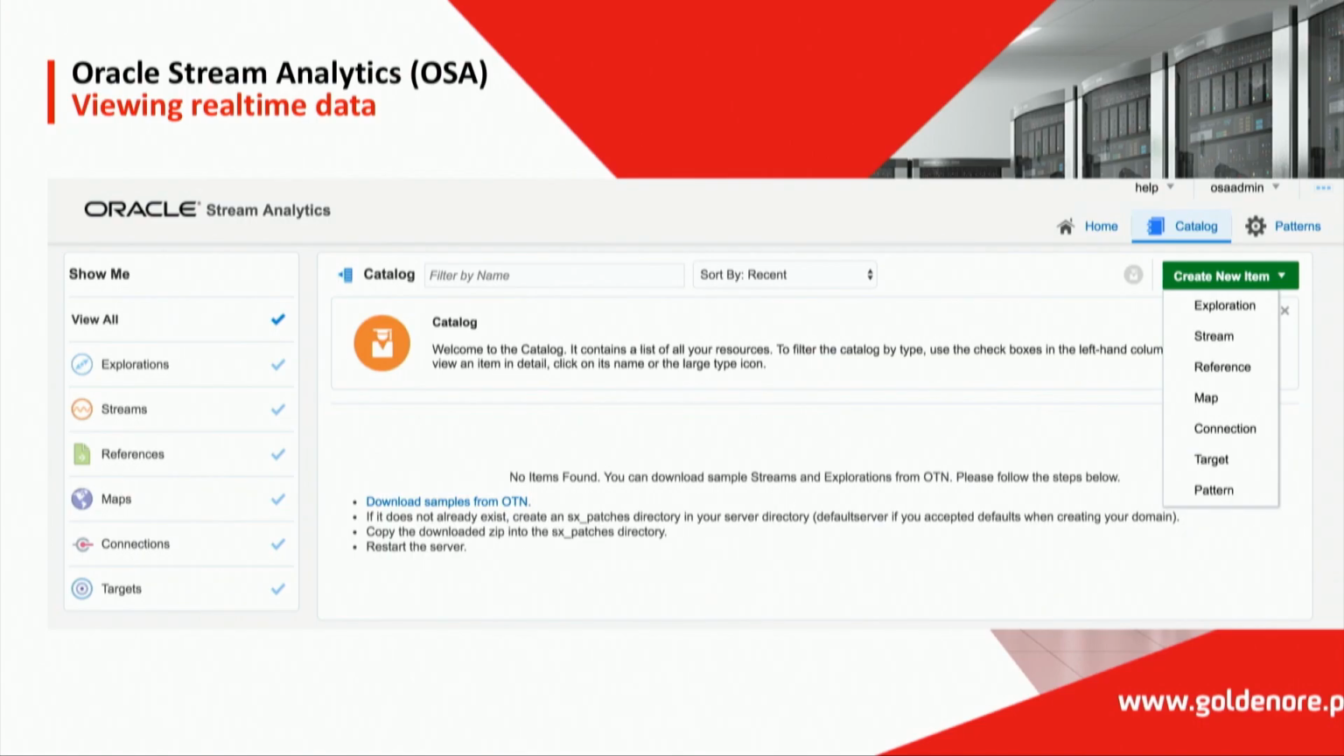Okay, so let's go to the fun part and have our sign-in window. We log in to the Stream Analytics window. The first example I show you is a very big data streaming example, which you will see in a lot of examples. It's called Twitter. Twitter is an event-based data streaming source, which is even built as a stream source into OSA.